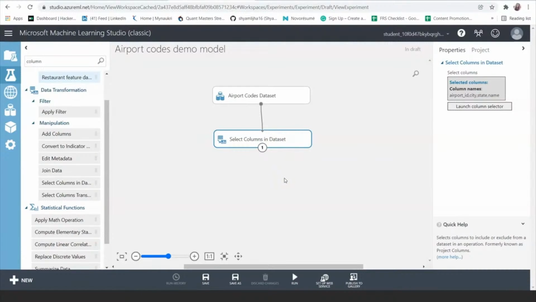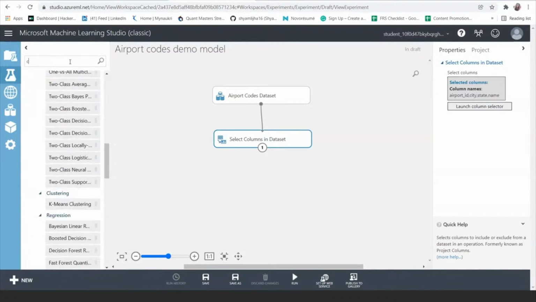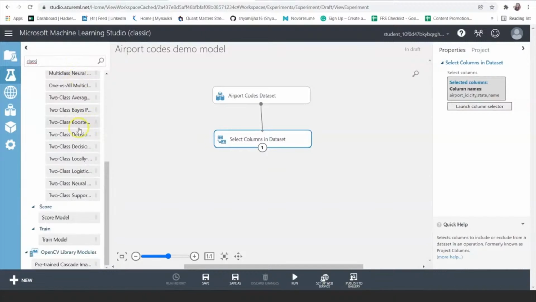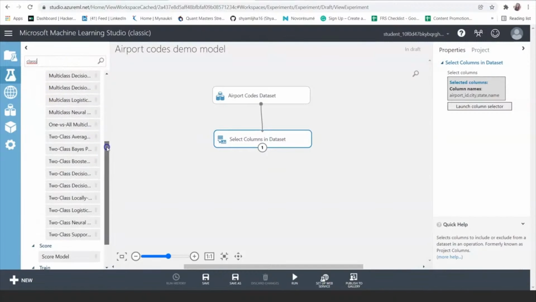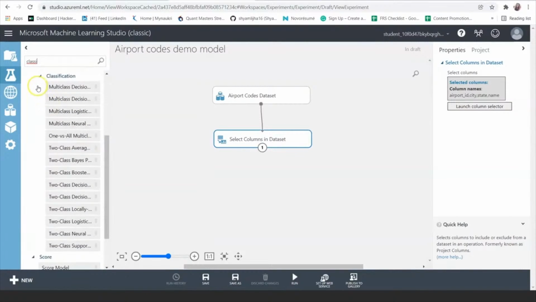So let's look for an appropriate algorithm for it. So while looking into the classification algorithm, so here you can see under classification model, we have these options. So we know that our target value is divided into 2 classifications. So the algorithm we will be using is a 2 class.